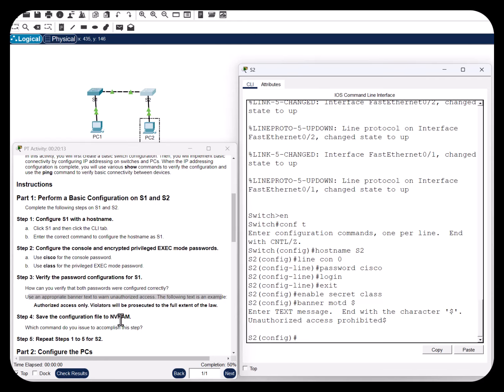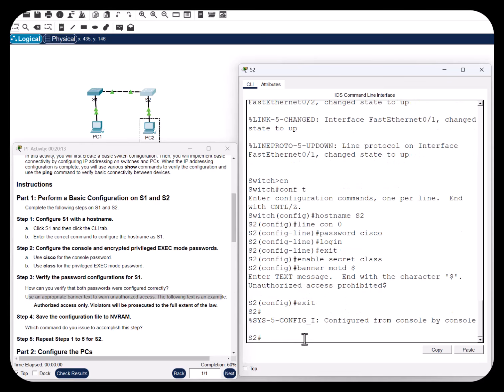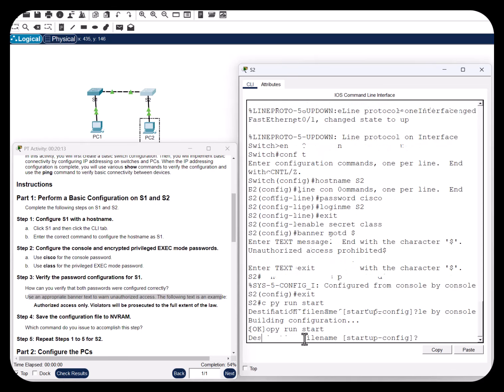And then I need to save this to NVRAM. So I'll exit back to privilege exec mode, and I'll just do copy run start. Hit enter again, and now I'm up to 54%. All right, so far, so good.